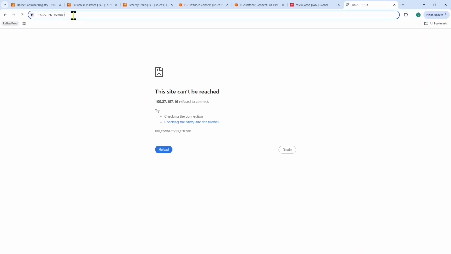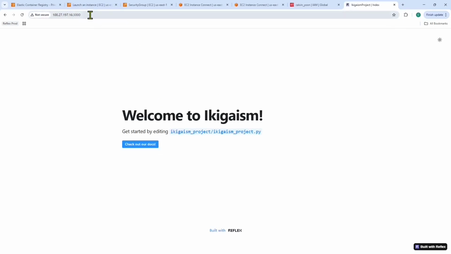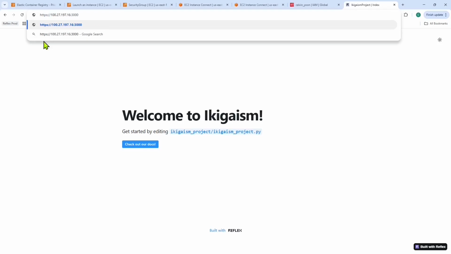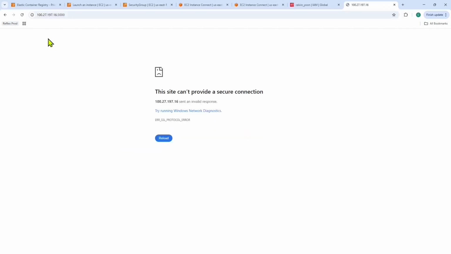Now, if I attach port 3000, then it takes me to my app. If I do https://, then it prevents me from accessing.